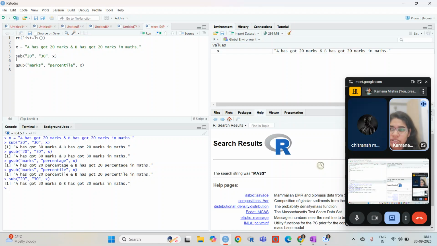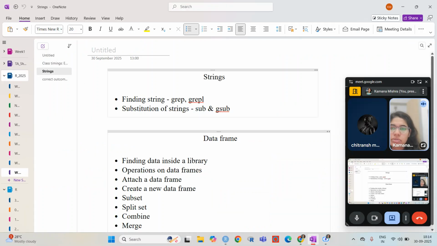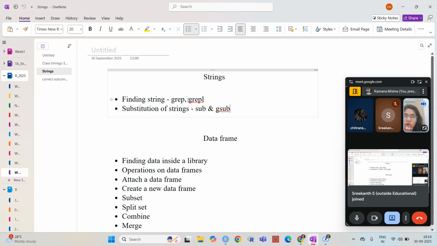And then let's say I have saved this as x1, and then if you apply that sub again on x1, you will find that you can do it again. Okay. Now we have seen the first one, sub and gsub. This one is only for the first match, and this one is global, so it will replace all.